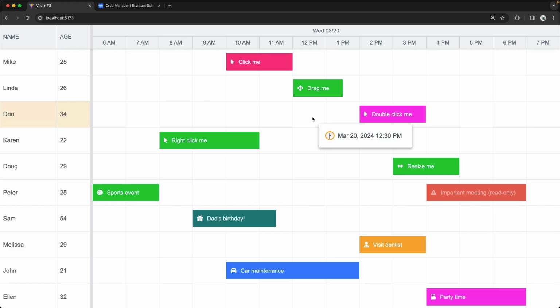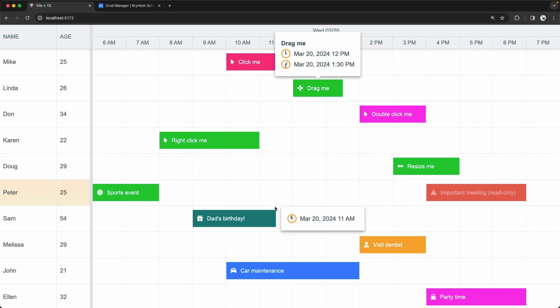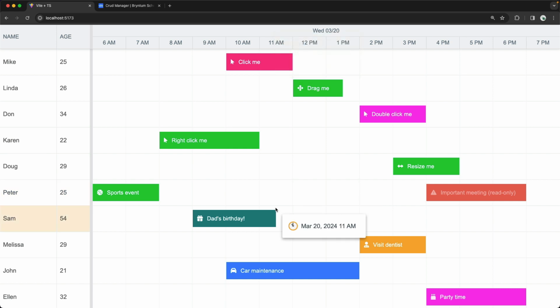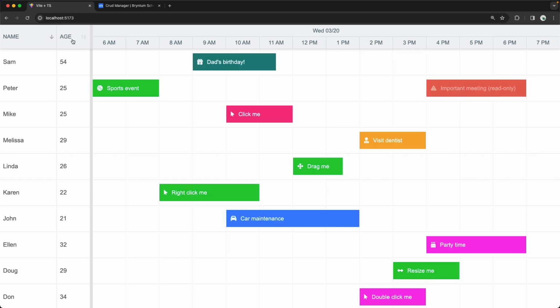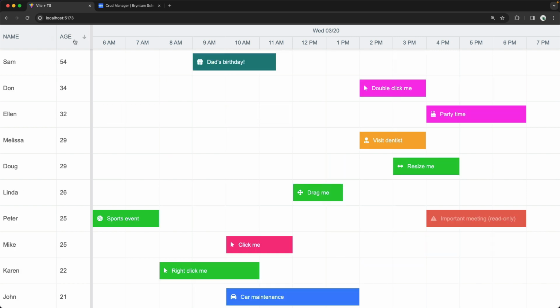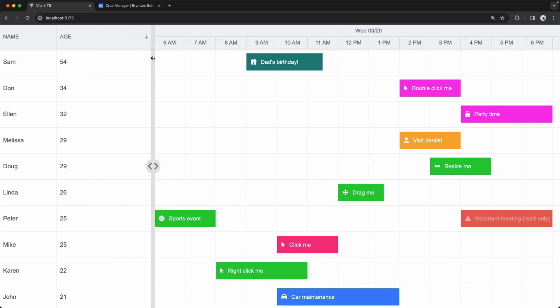Perfect. In the browser now, over on the left-hand side, we have all of the resources listed, or in our case, all of the people listed for whom we're creating a schedule. Out of the box, I can sort these columns, ascending or descending, and I could even drag them to make them wider.